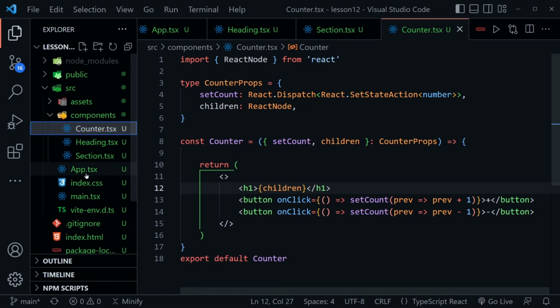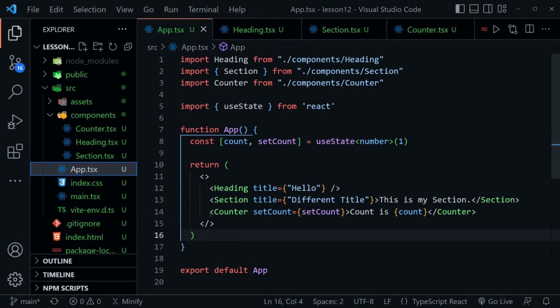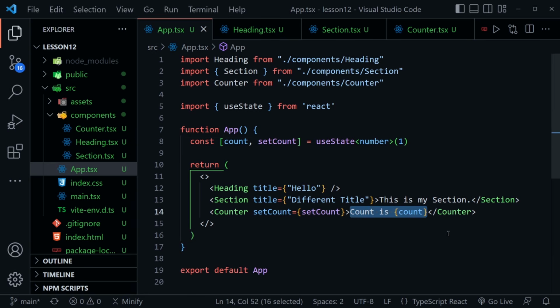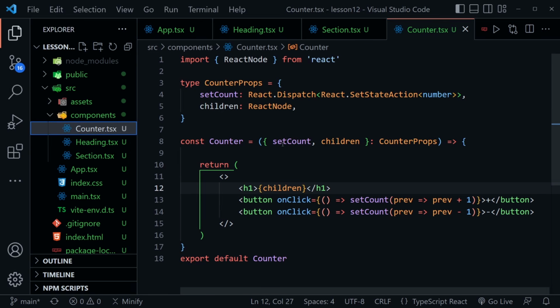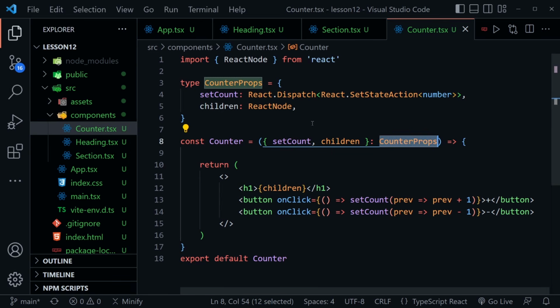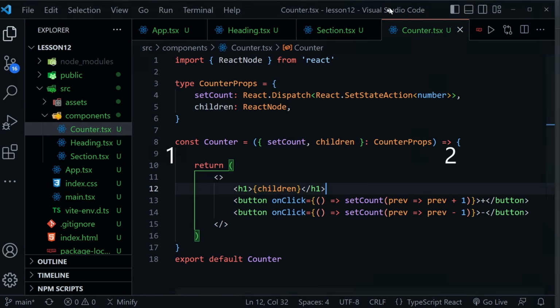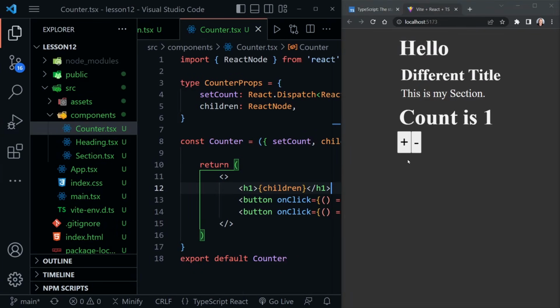And so if we refresh our memory here, we go back and we look at our counter, and the children were right here. Count is, and it provides the count, and we're passing down set count. So when we look at this, we've got set count and the children as props. Here's their type that we defined above, and all should still be working. So let's drag this over to the left and let's take a look. Our counter is still working.